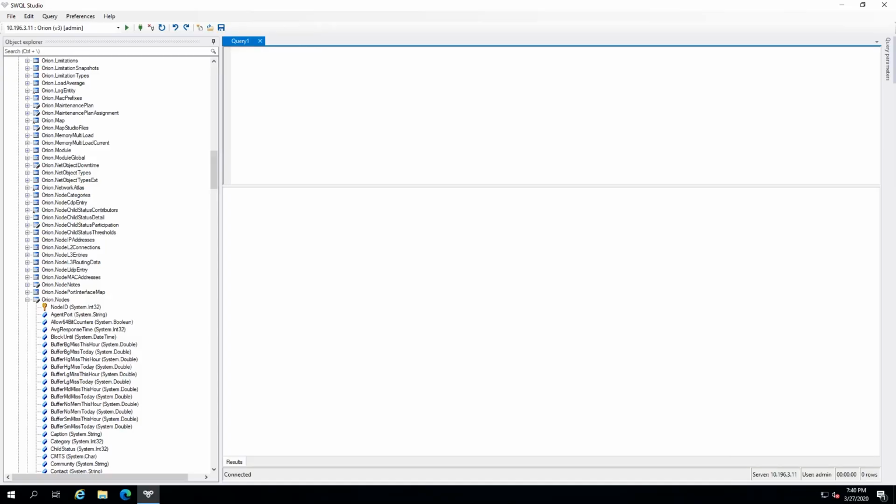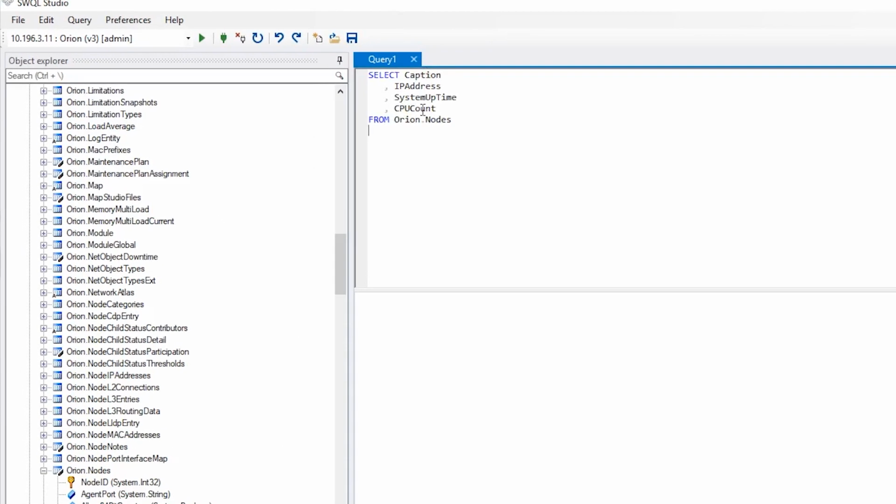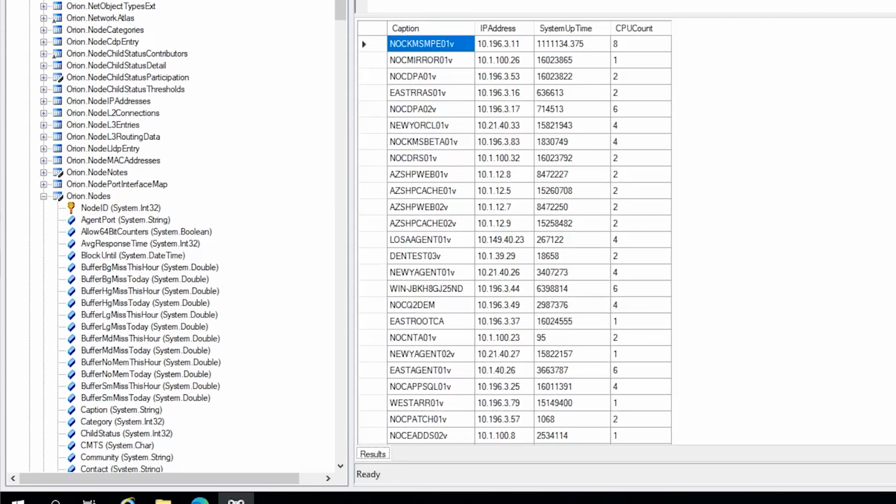So let's show you how to do that in SWCL Studio. Let's go ahead and select the caption, IP address, uptime, and CPU count from nodes. Well, we already did all nodes, so let's just limit that list. Here we are: select caption, IP address, system uptime, CPU count from nodes. Then go ahead and run that. There you go. 130 rows in less than 1 second.